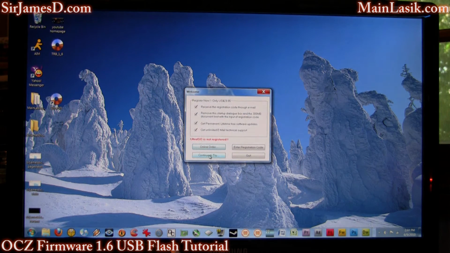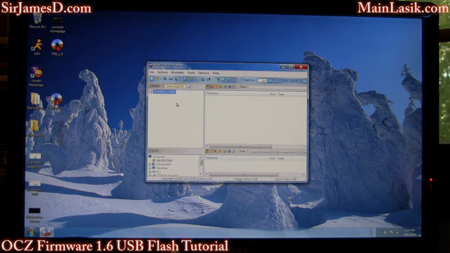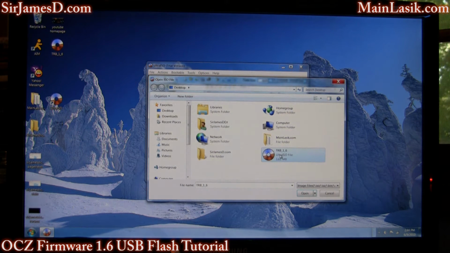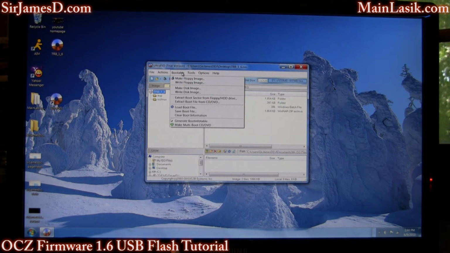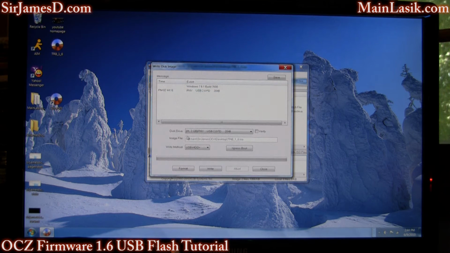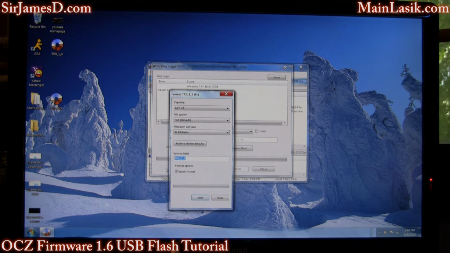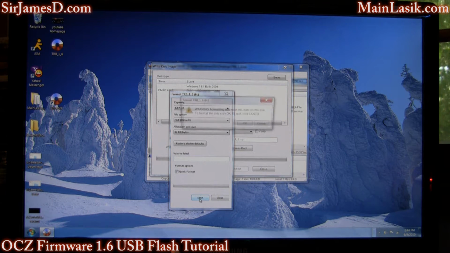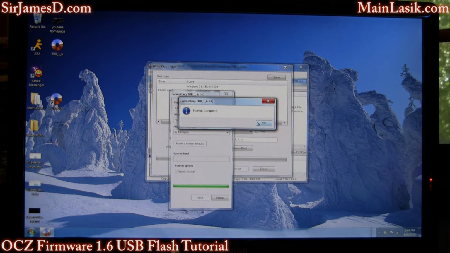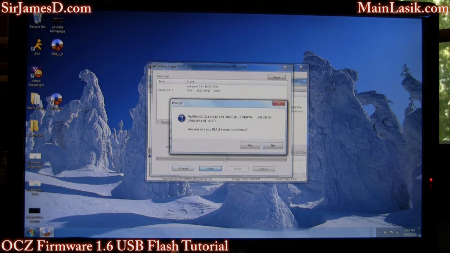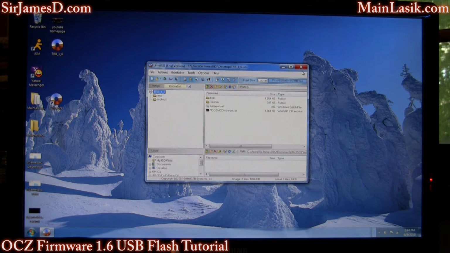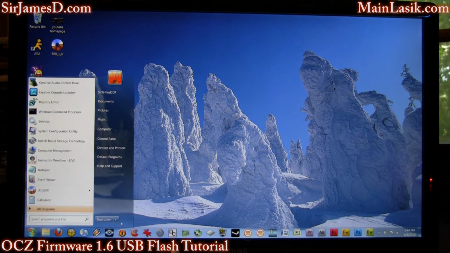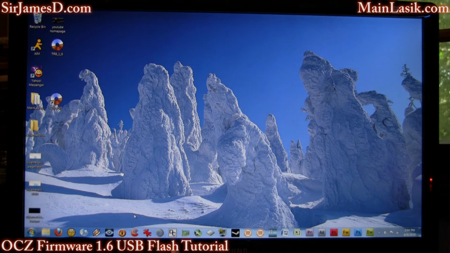So open up Ultra ISO, continue to try. And then you're going to want to go to Open. And then this is my Turbo file. And then Bootable, Write Disk Image, Format, and you can just delete the label. Start. It's done, and then click Write. So that's finished. And then go to restart.